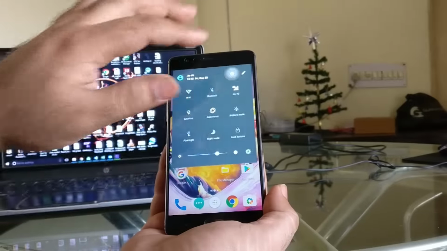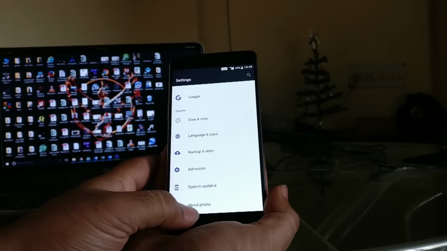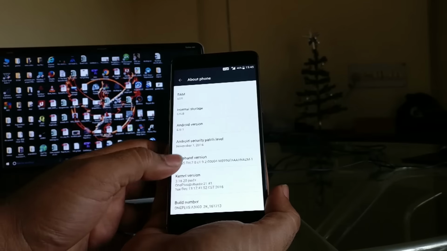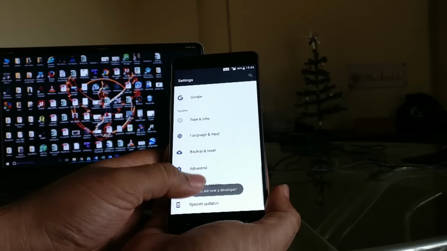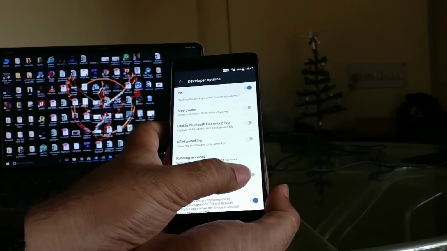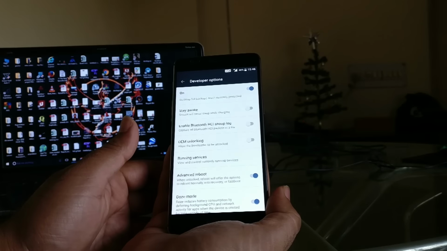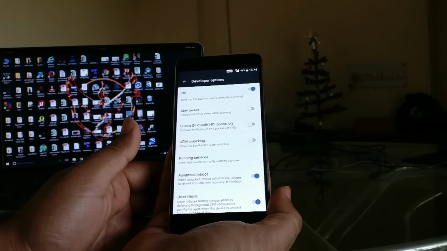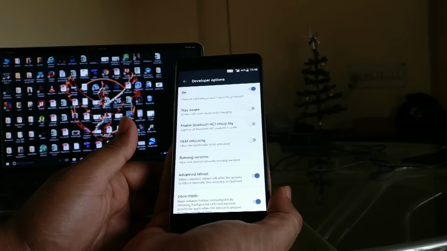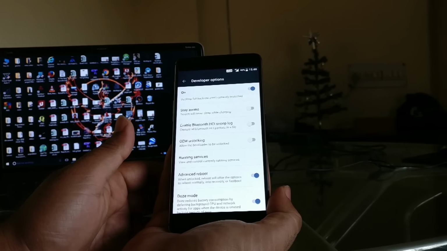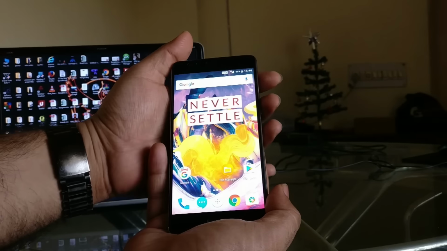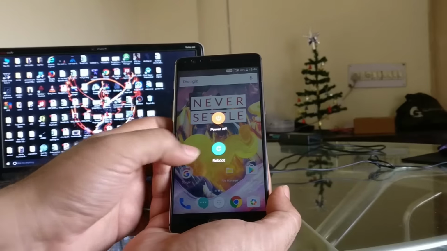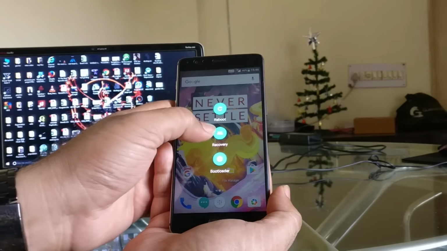First of all, we need to go to About phone and enable developer options by tapping the build number 7 times. In developer options, just click advanced reboot. This is to simplify restarting your phone in recovery mode. You can use the conventional hardware buttons method also, but just for ease I am telling you this. Now press the power button, reboot. There's an option to reboot to recovery mode.